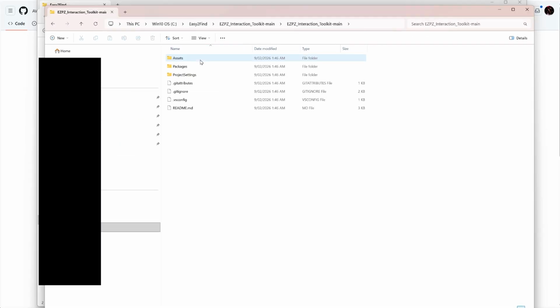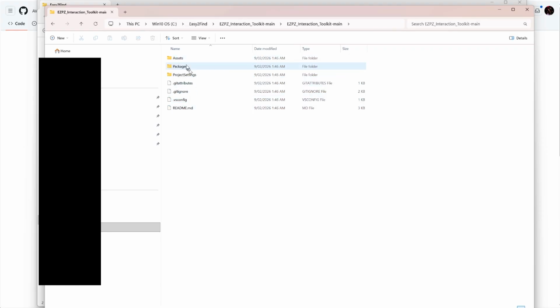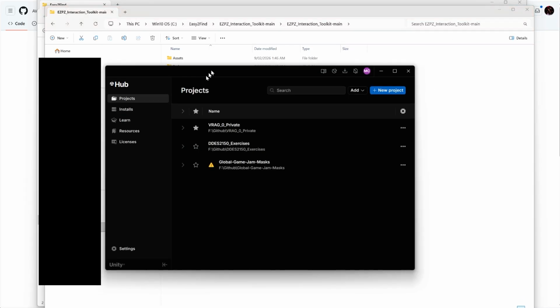And if we drill into that folder, you can see that it's just a Unity project, and the way you can tell is it has the assets folder, packages, and project settings. So what do we need to do with this folder? Well, we can just use Unity Hub over here to open it. Obviously your Unity Hub will look different to mine, but you get the general idea.